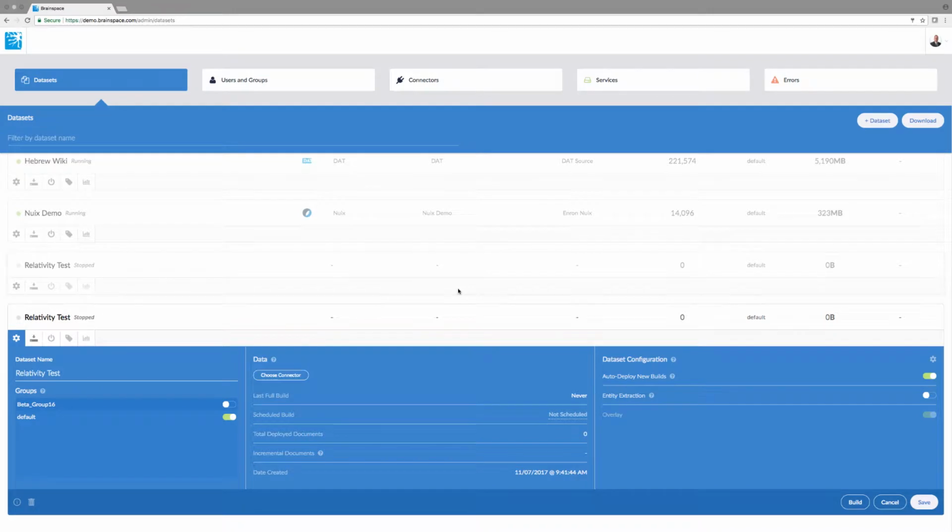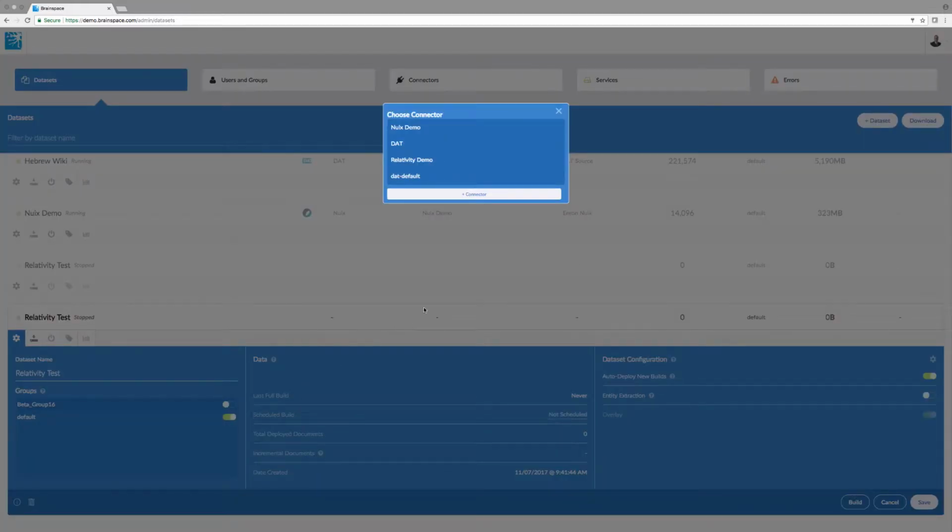The next step in the process is we'll need to choose a connector. Here is where we're going to select Relativity as our data source. Whichever Relativity environment or instance contains the workspace that you want to build a dataset from, you'll need to select that environment. We've already created a Relativity environment called Relativity Demo, and this is the environment that contains the workspace we want to build a dataset from.